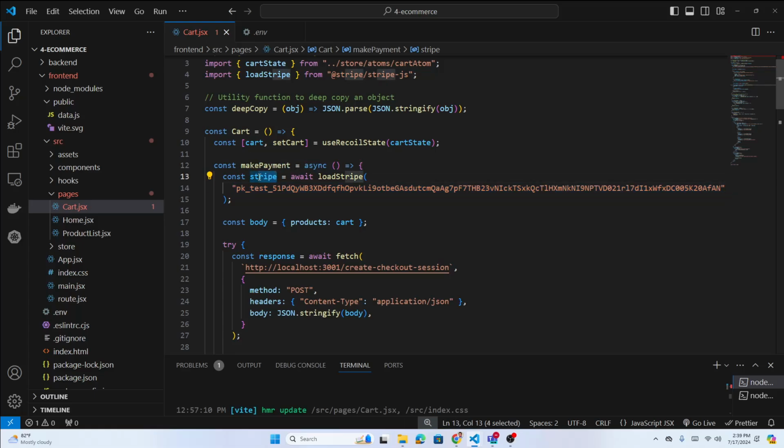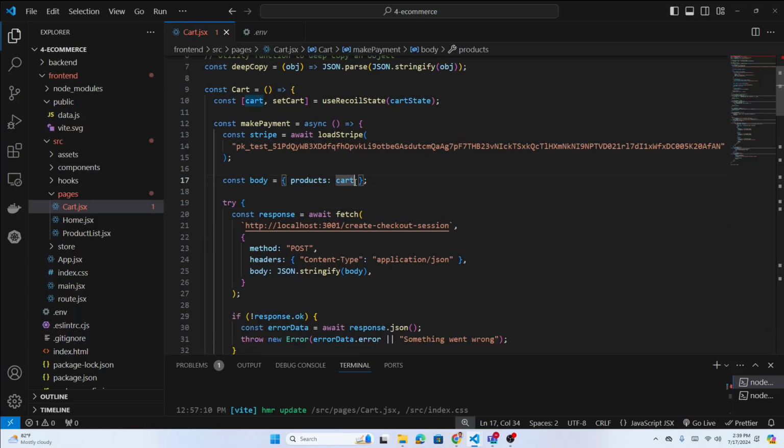Now for this object, you just prepare the body of the data, like products, cart. Whatever is in the cart, you just store it in the products here. So this is our body. This is the data we're going to send to Stripe.